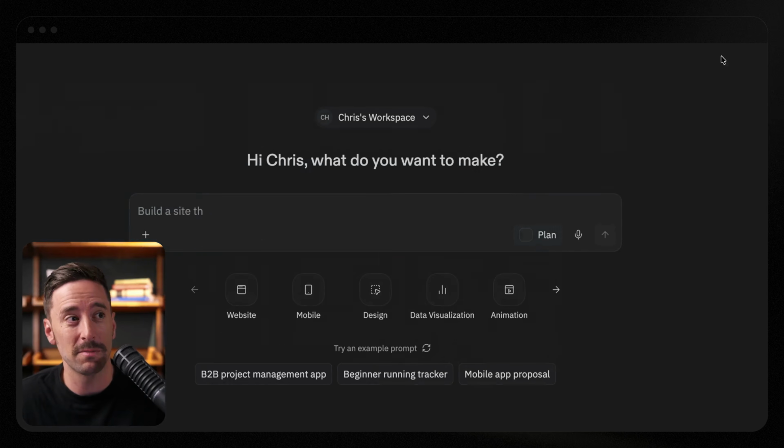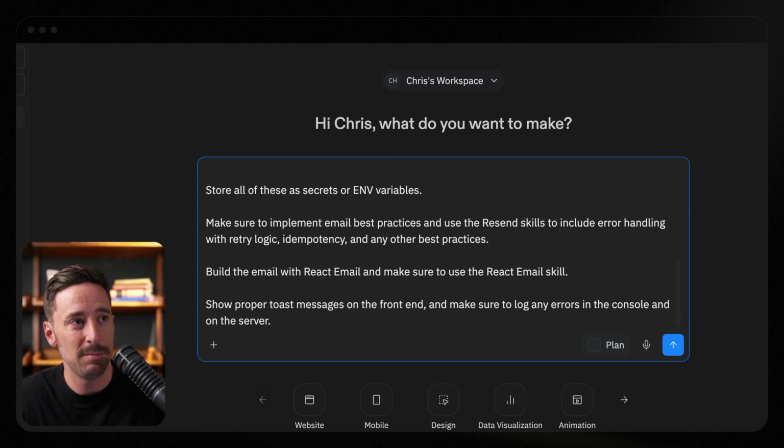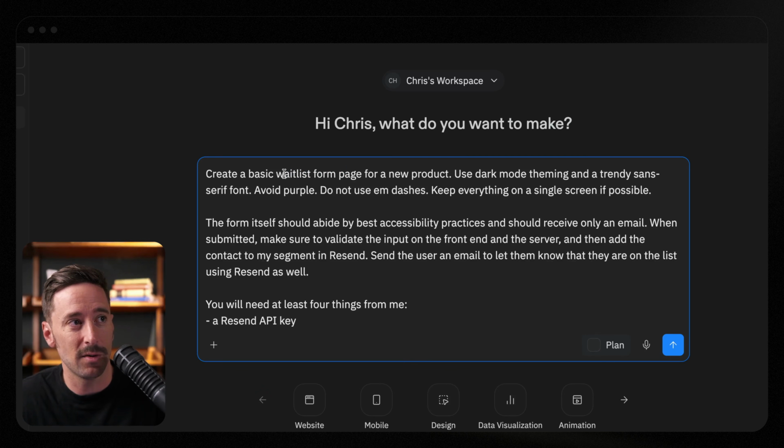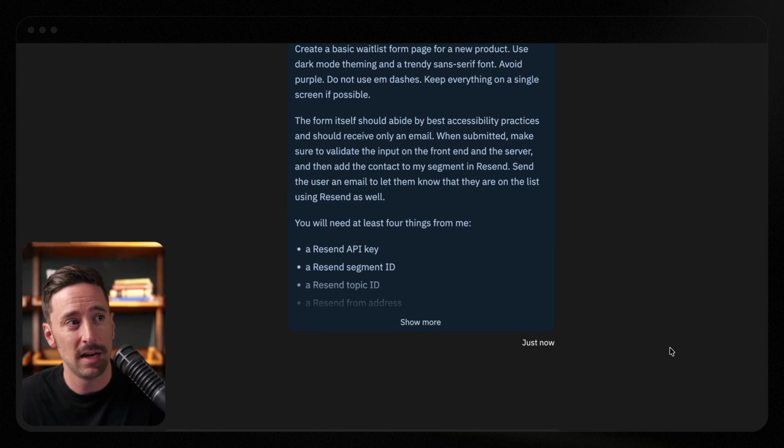All right, so now I've got these two things. All I need to do is prompt my agent. So I'm going to come back over here and I've got a prompt. So I'm just going to do prompt like this. And basically it just says, hey, build out a basic waitlist form page. It gives it some more instructions, tells it to use those skills, and we're going to let it go off and do its thing.